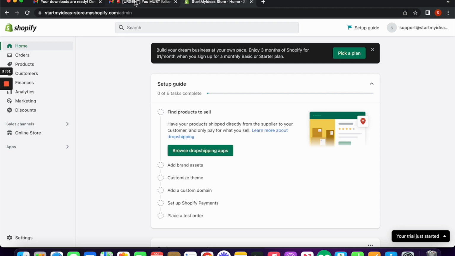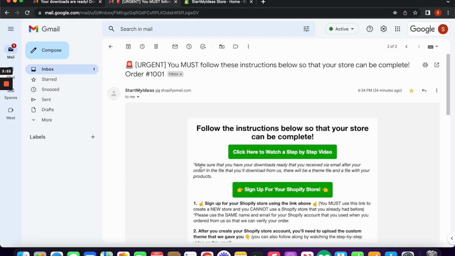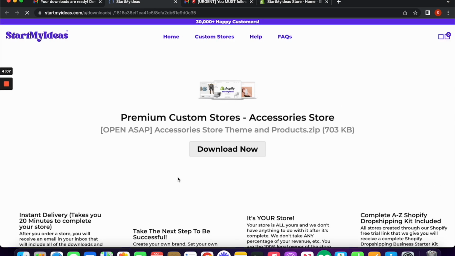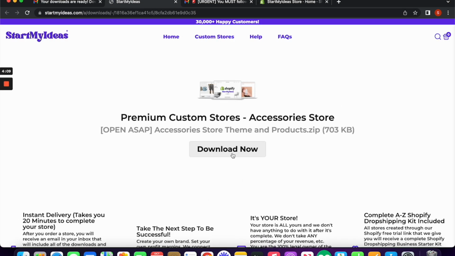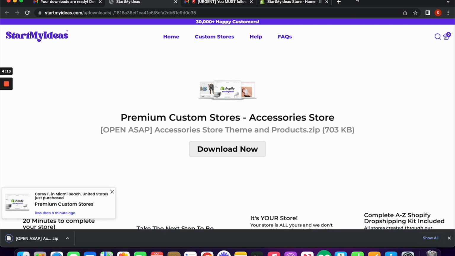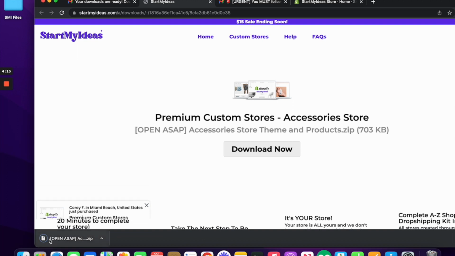So the email that we sent you, like I said, you'll get the instructions, and you also will get an email with your downloads. So this is what you're going to use to upload to your store so that it could be complete. So you need to click this download link right here, and then select download now. Perfect. And for this example, I'm just going to add that to my desktop.